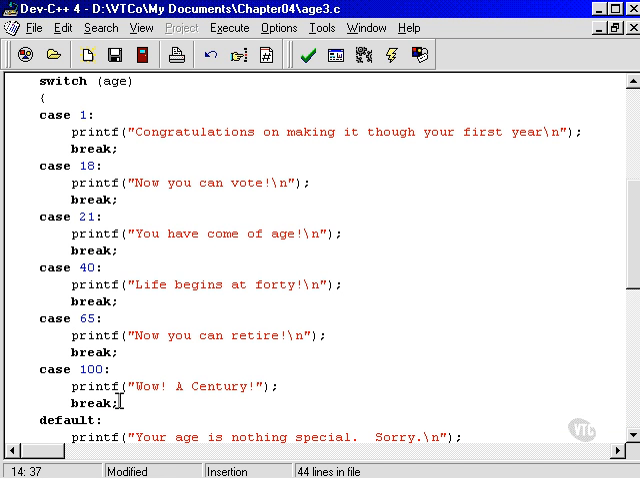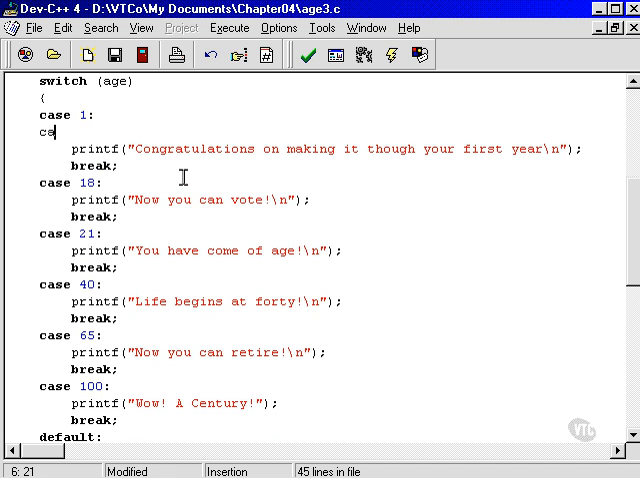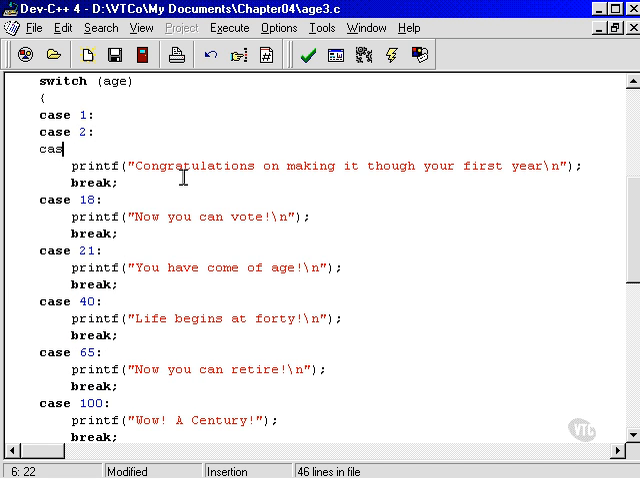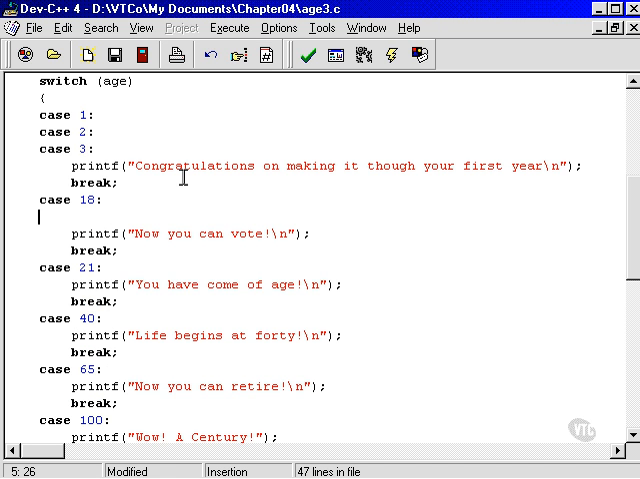Okay, one final thing before we move on. It is actually possible to have two different cases do exactly the same thing, and I will show you what that looks like. Case 2, I could put case 2, and I could even put case 3. Here I could put as many as I like, and case 1, case 2, and case 3 will all do exactly the same thing. In other words, they will all print congratulations on making it through your first year, even though that message is now slightly wrong.